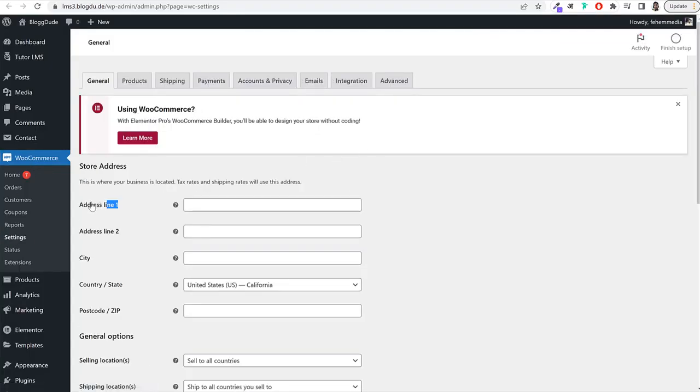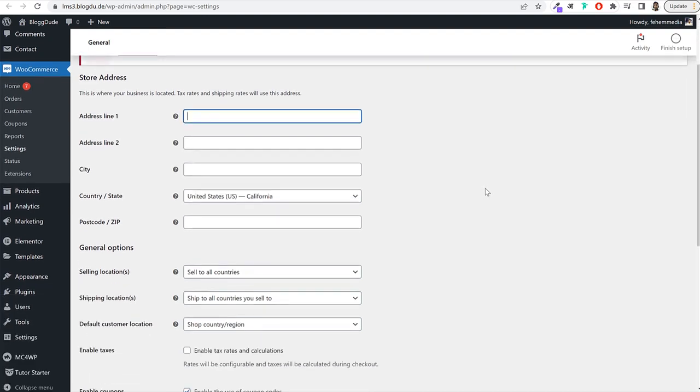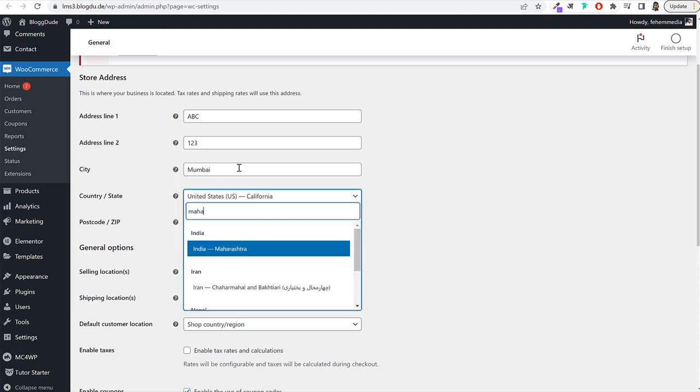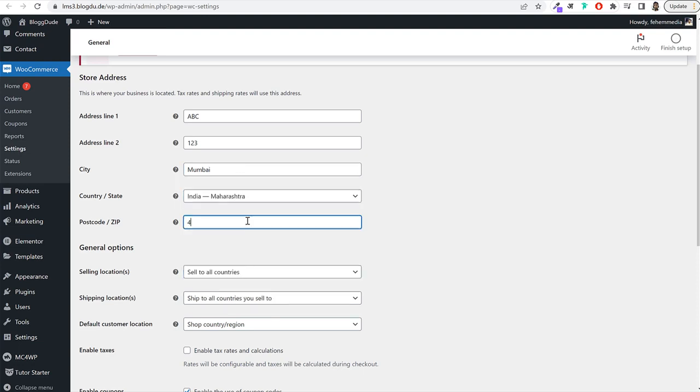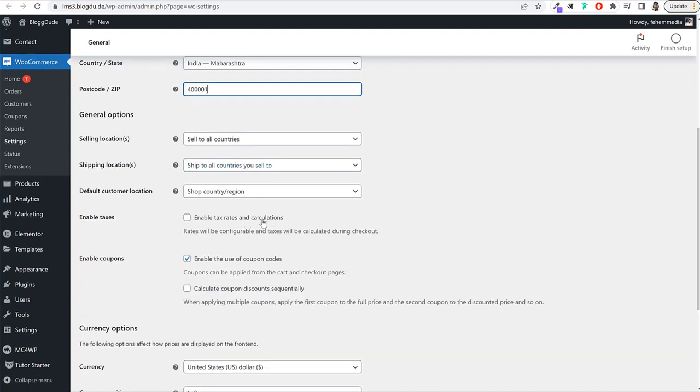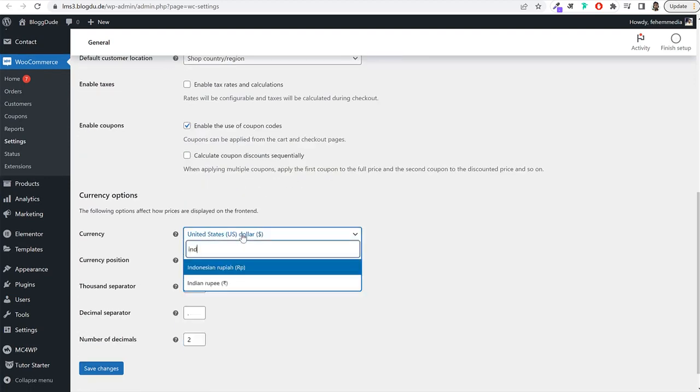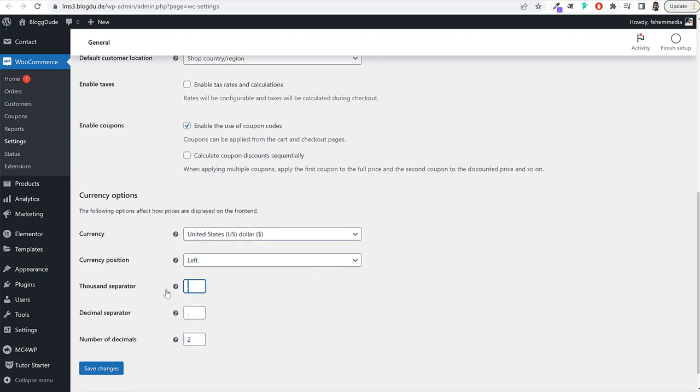First of all, we have to enter our business address, or it could be your office address, whatever address. So I'll type in ABC 123 Mumbai. And after that, you'll have to enter your state name and your country name. So I'll type in India, Maharashtra, then your postal code and what currency you want to use. If you want to use Indian rupee, you can search for Indian rupee. If you want to use US dollar, you can search for United States dollar or whatever. Then thousand separator in our country is comma, and decimal separator is this full stop or point. Now click on save changes.